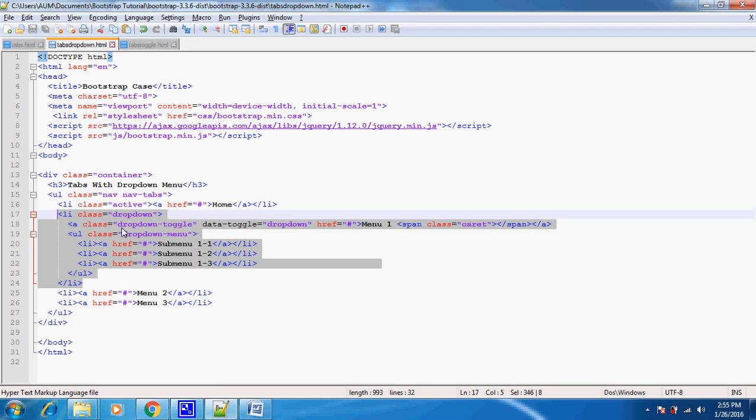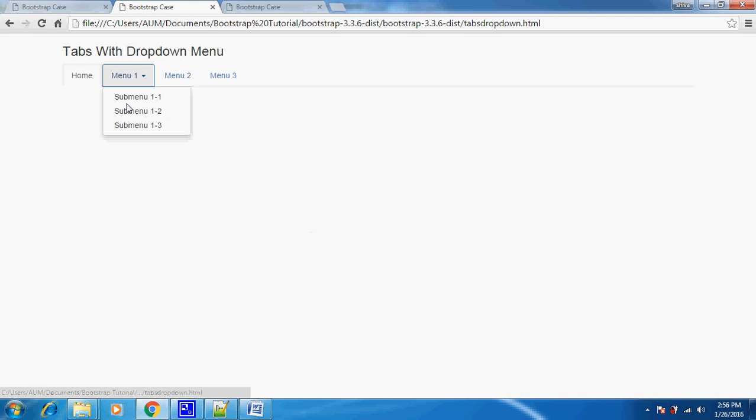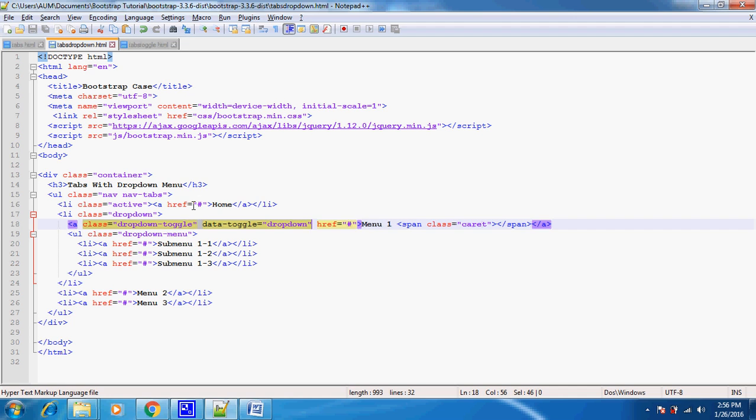Only thing we have done is included the class dropdown-toggle and data-toggle equals to dropdown. These are the most important things if we want to implement a dropdown within a tab. Now you can see, I'll refresh it once again. This is a basic tab. In menu 2, menu 3 and home, I did not include anything. You can see home, there is nothing.